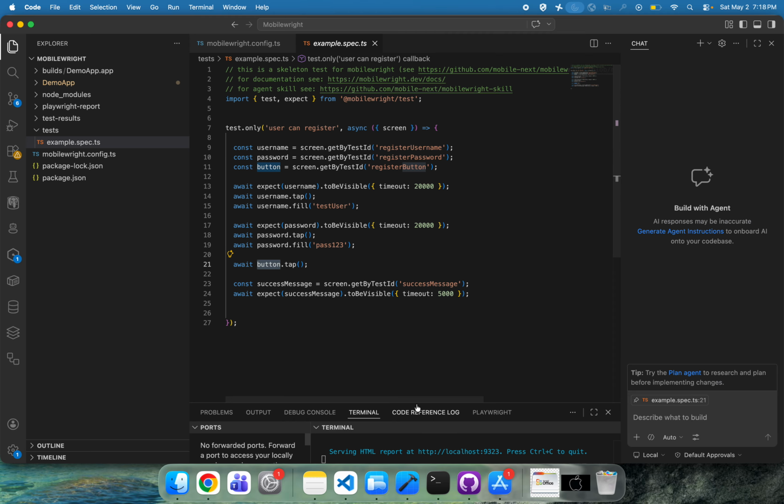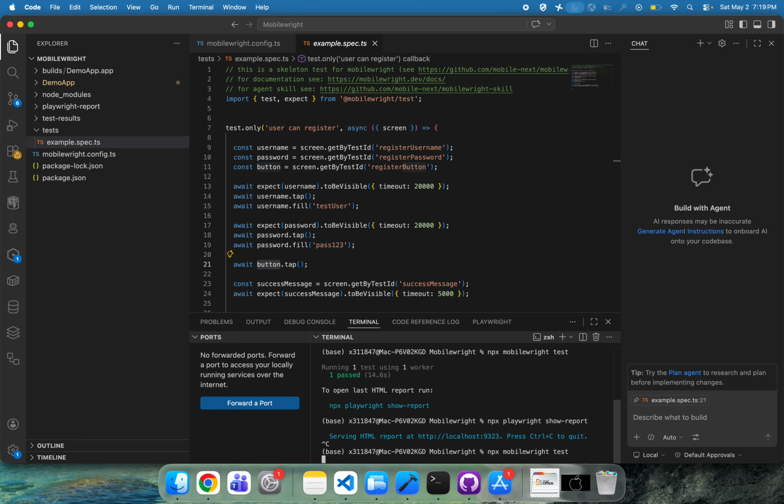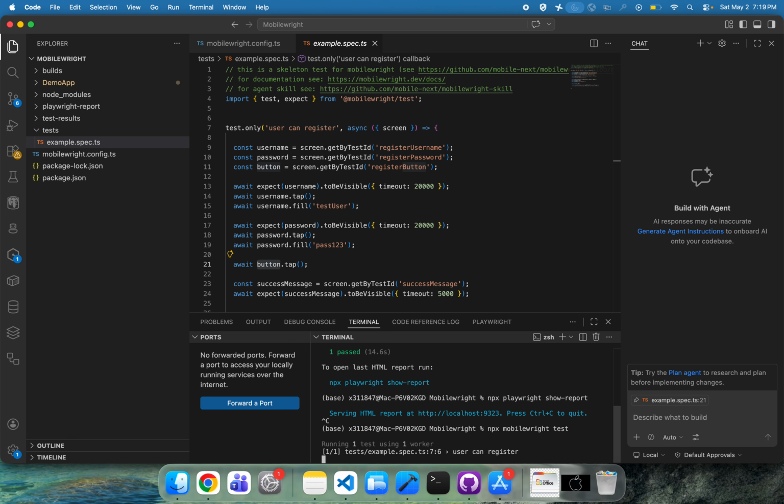npx mobilewright test is my command, because I have only one test, so I can just run this file. I don't need to focus on the other config part actually. So let me open my simulator.